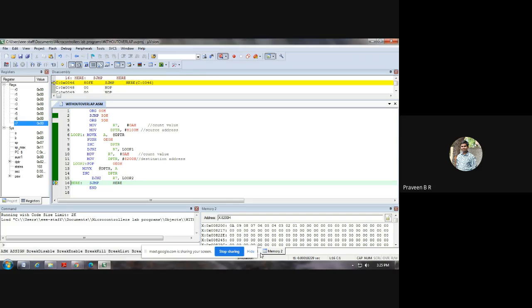So all of you can see it has moved 01, 02, 03, 04, 05, 06, 07, 08, 09 from 8100 to 8200. So this is the first program which is explaining data transfer without overlap.